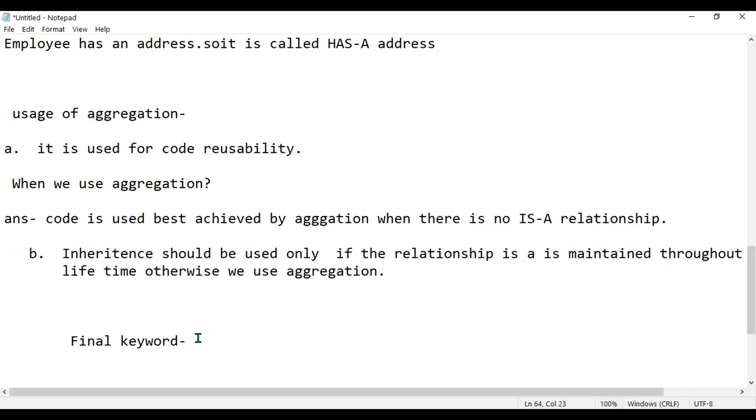I mean, the final keyword is used to restrict the user, actually. And the Java final keyword can be used in many contexts, just like in variable, method, and class, right? Yes, sir.